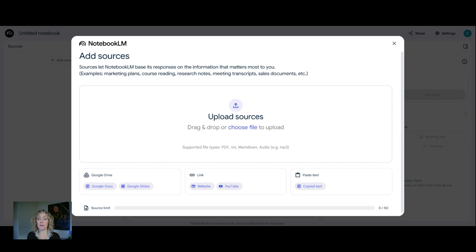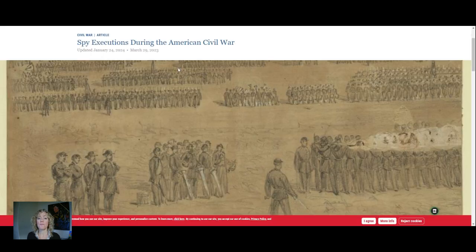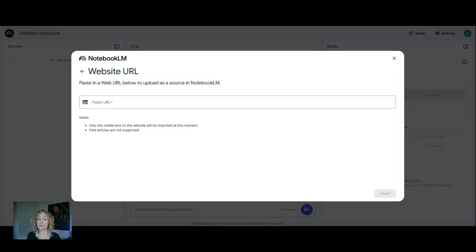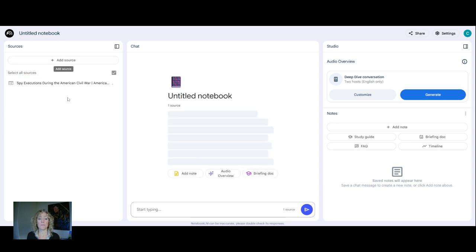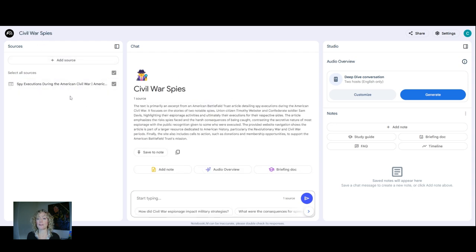So here is going to be my first article, Spy Executions During the American Civil War. And I'm going to grab the link and copy the link. And I'm going to go back to NotebookLM. And I'm going to add the website link here. And I'm going to insert that. And you're going to see over here in my sources, it's going to add that first source.